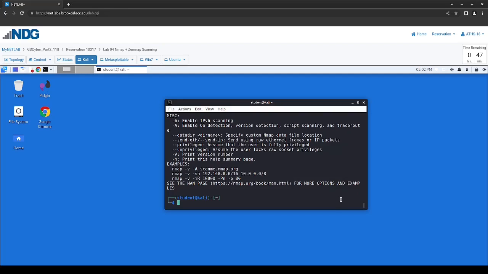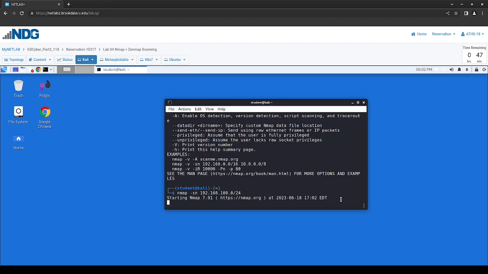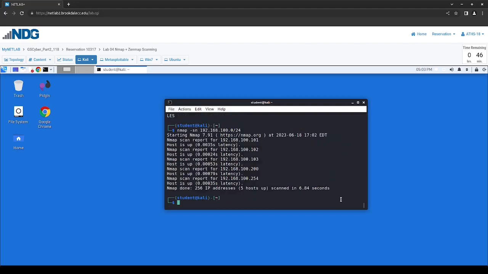So we will want to do a host discovery scan. If I type here /24, it will scan every host with network ID of 192.168.100.0, and it may take a few moments for you, but for me it was instant. As you can see here, these are the IP addresses on this network. So now we want to do a port scan on one of these devices.